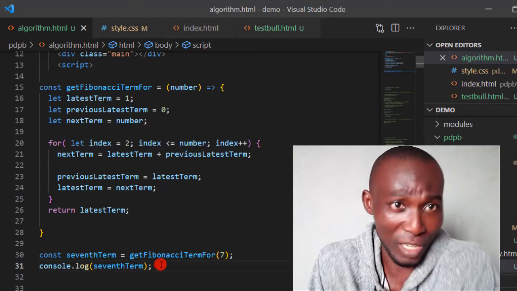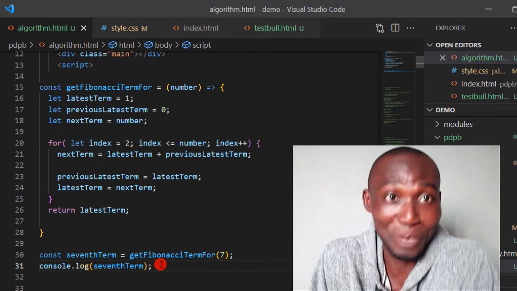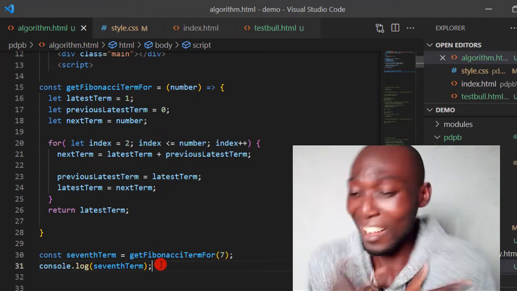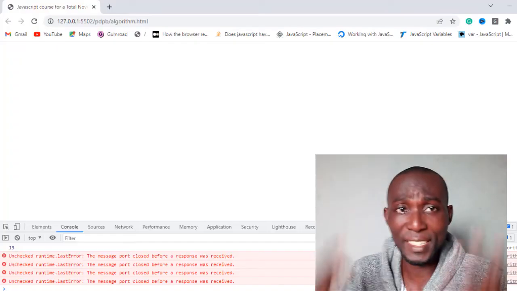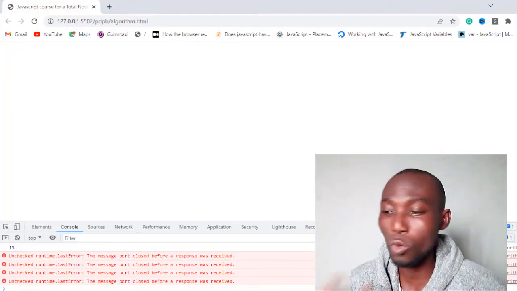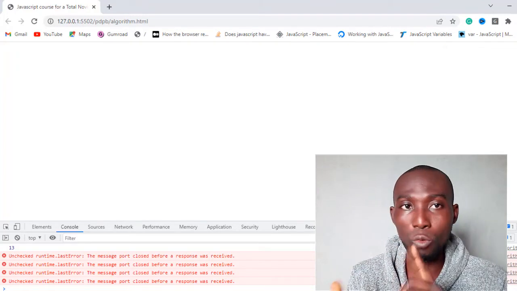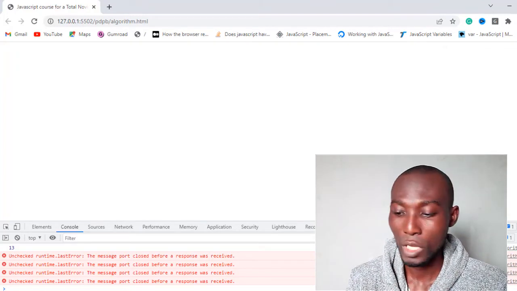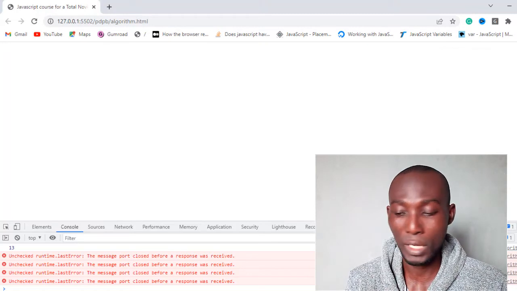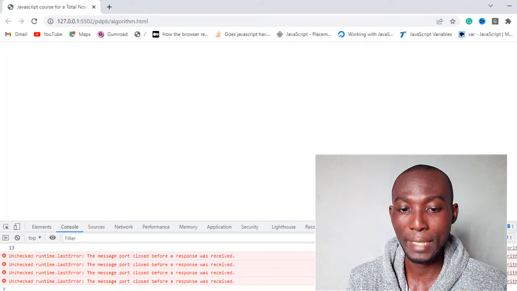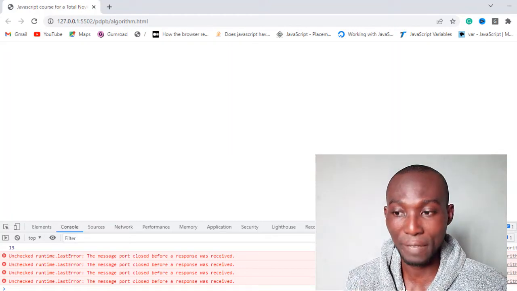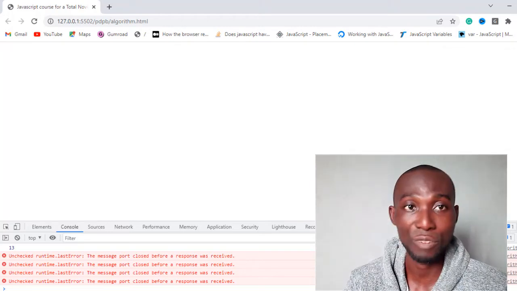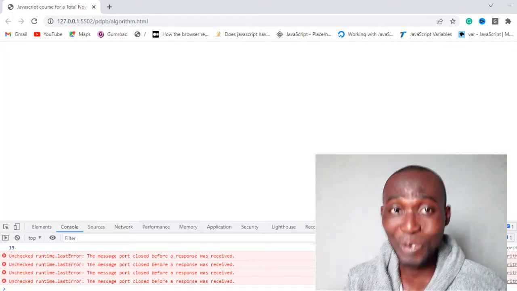We have done it. We just have to see the result. Okay, let's check it out and see whether it works or not. Boom, 13. Yes, it works. That is exactly what we are looking for. If you start from 1, we exclude 0. We have 1, 1, 2, 3, 5, 8, 13. So that is 7. So the seventh term is 13, and we get it right. That's what we have on the screen.